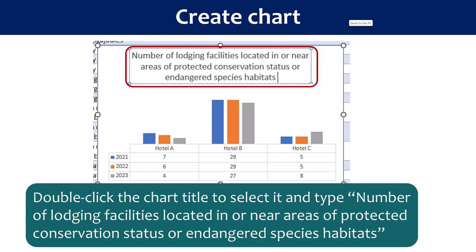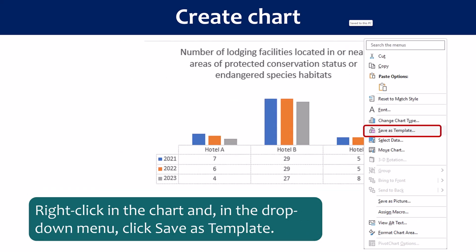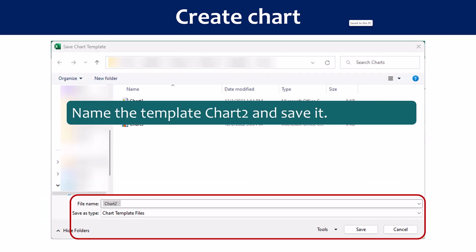Double-click the chart title to select it and type Number of Lodging Facilities located in or near areas of protected conservation status or endangered species habitats. We are going to save this chart as a template to use again so that we will not need to do all the individual formatting steps again. Right-click in the chart and in the drop-down menu, click Save as Template. Name the template Chart 2 and save it.